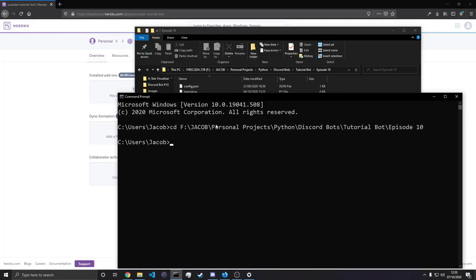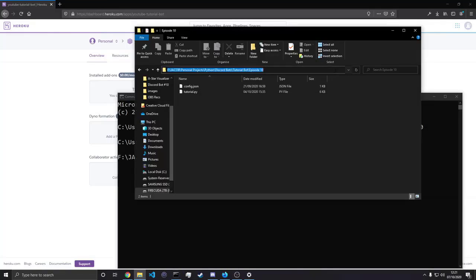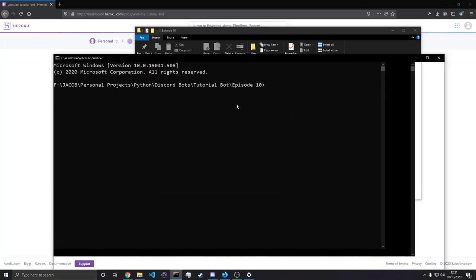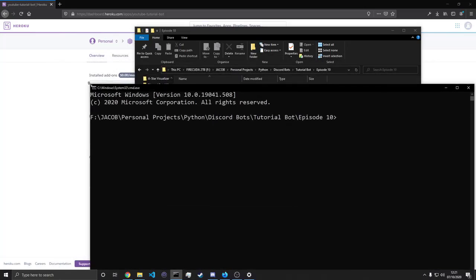Now for you, it might automatically change, but for me, because it's stored on a different drive, I have to do that first. Another thing you can do is you can come into this directory and just type cmd at the top there, and it will automatically open a command prompt in the right directory, which is probably an easier way of doing it, to be honest.